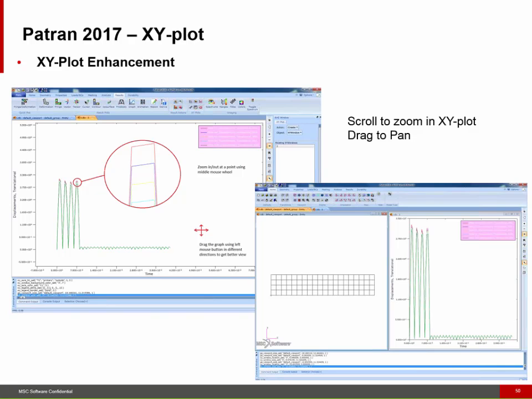The XY plotting has several enhancements, especially it's easy to zoom and pan using the mouse. You can zoom in at a specific area of the graph using your mouse wheel to scroll.